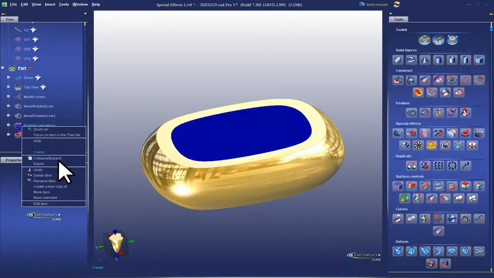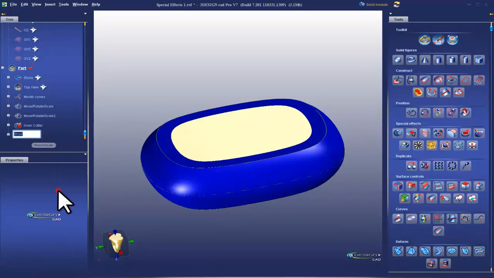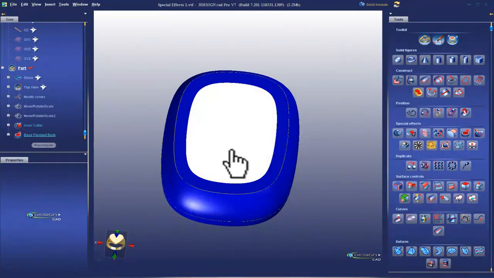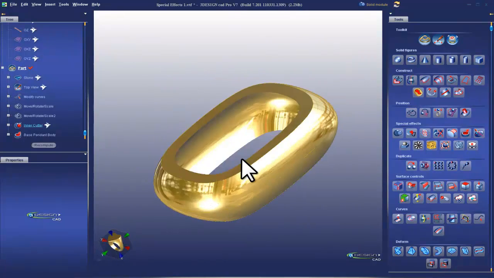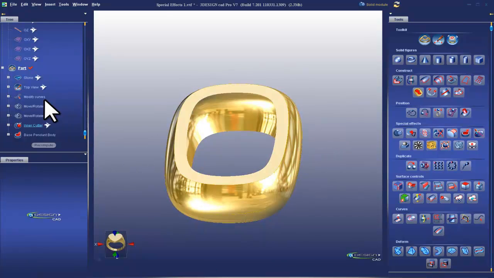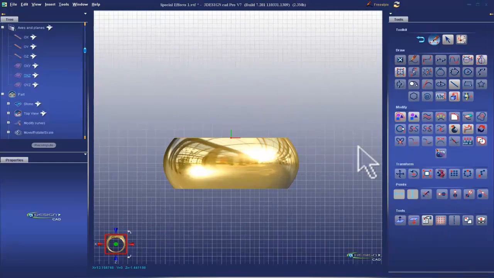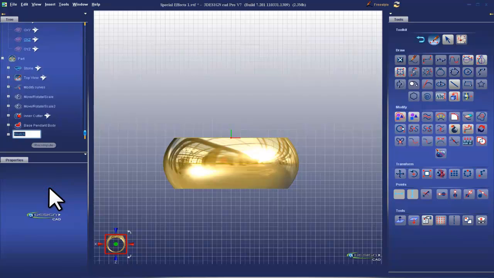I'll rename it Inner Cutter. And I'll rename this Base Pendant Body. Okay, so I have what will become our pendant, and I am going to make a new sketch, this time on the front view plane, just like that, and I'll rename that one Front View.